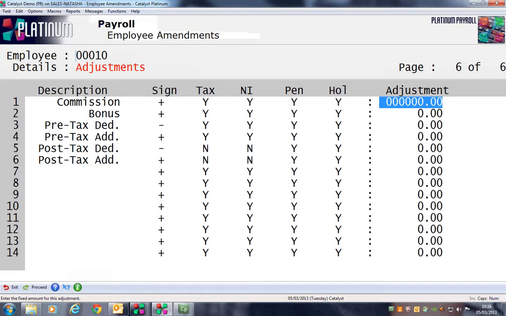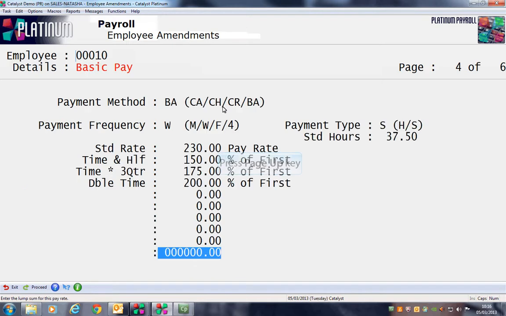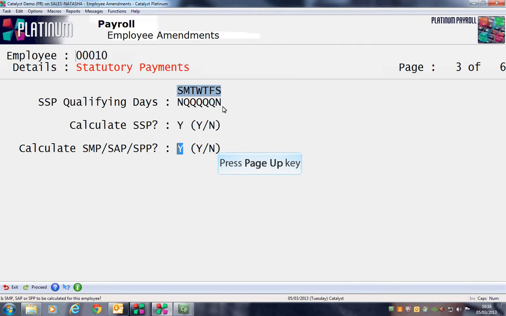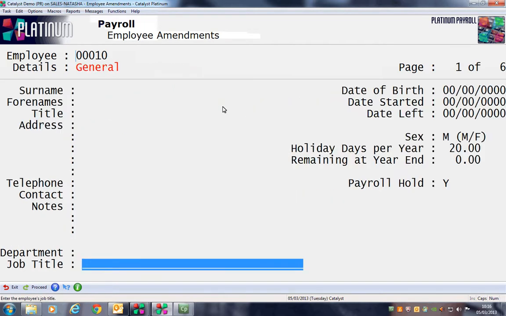We will now go up to page 1, where we can enter information like the name of the new employee and date of birth. While paging up, we can always check that we have entered the correct information on each page. This is also an important page of entering details of a new employee. The following information is required in order to use Platinum Payroll with the real-time information method: surname, forenames, address, date of birth, start date and gender.